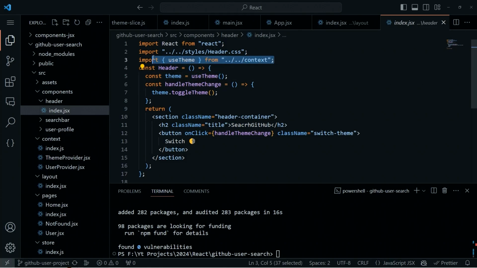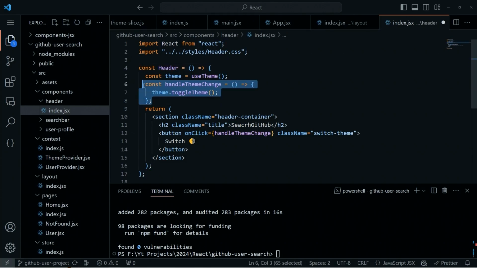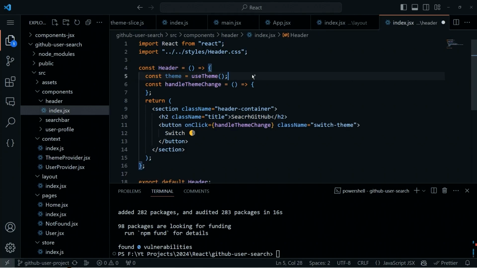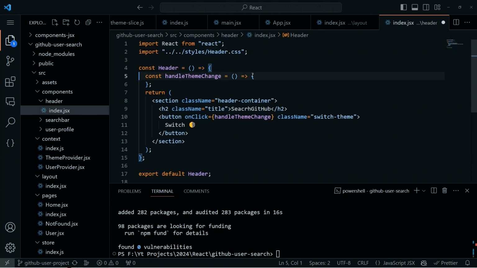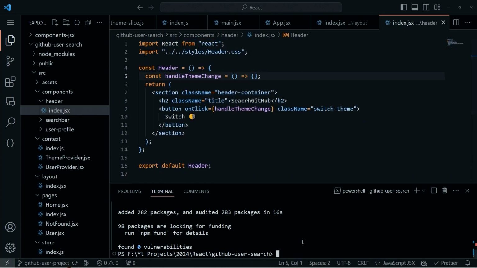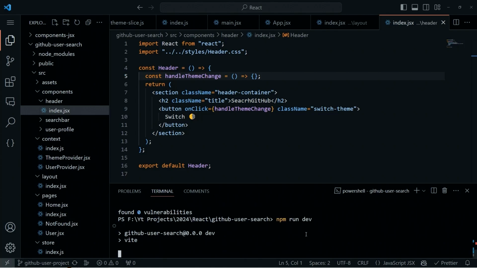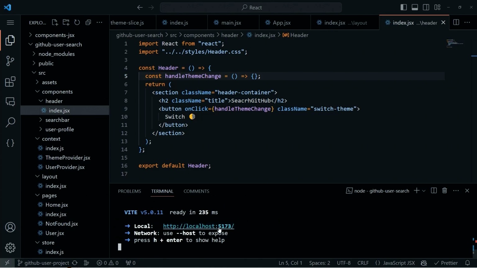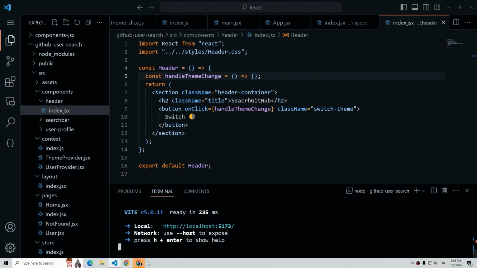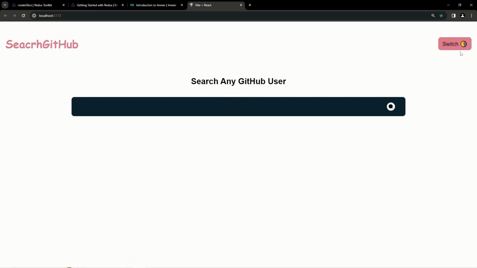Here we won't be using the useTheme because now we are not using the context. So we can remove the theme things like this. And once we run this application with npm run dev, you can see it is now open on 5173. If we open that, you can see Search any GitHub user. Once we click on the switch, nothing is going to happen.